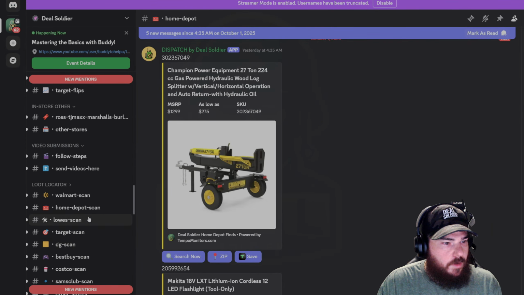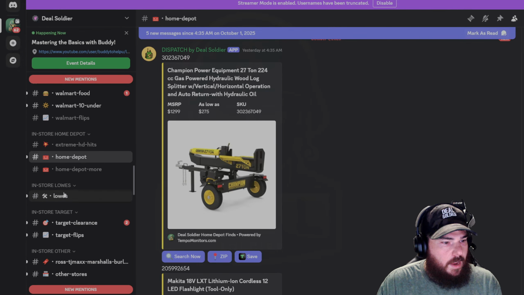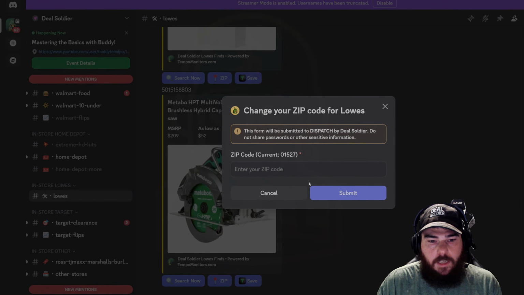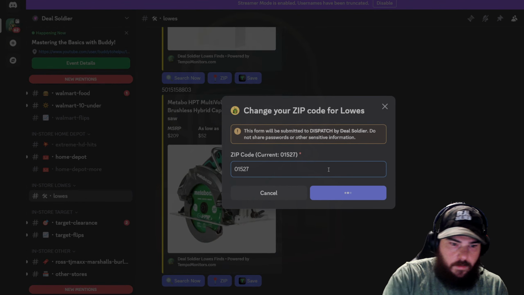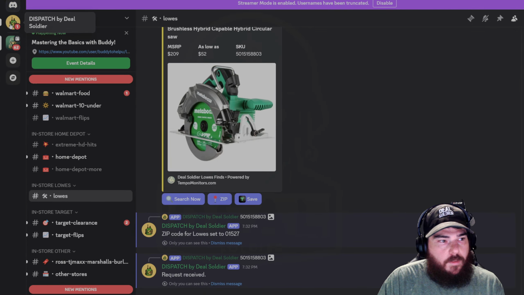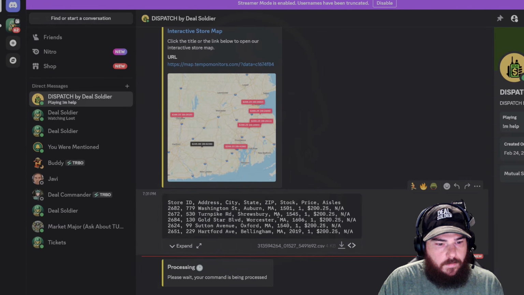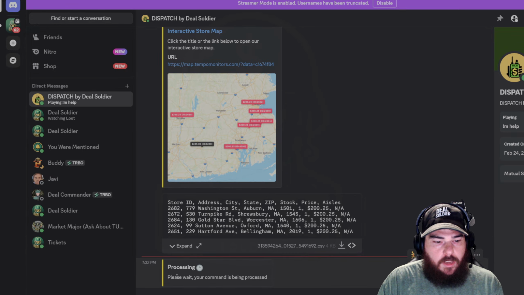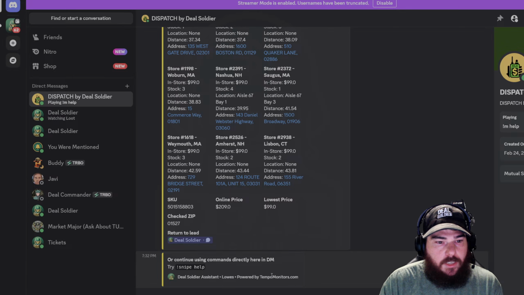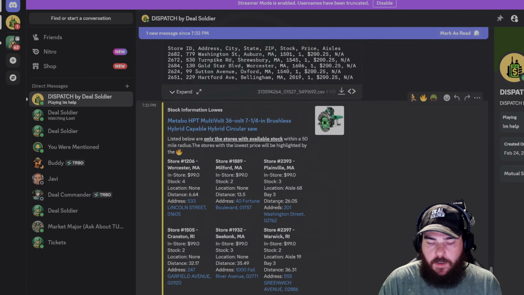Let's go back. Where are we? Home Depot. All right, Lowe's, very similar. You're going to just hop in here, set your zip code. Click the search now. You'll be greeted with the familiar radio icon. Now, if you get there too soon, it'll just say, please wait, your command's being processed. No worries. Most of our searches are 30 seconds or less. I would say a lot of them are within that 2 to 3 second mark.